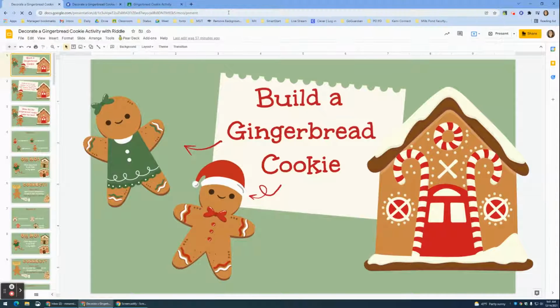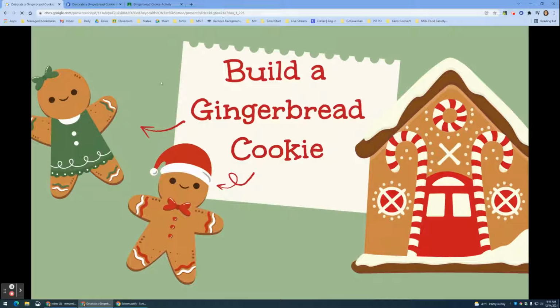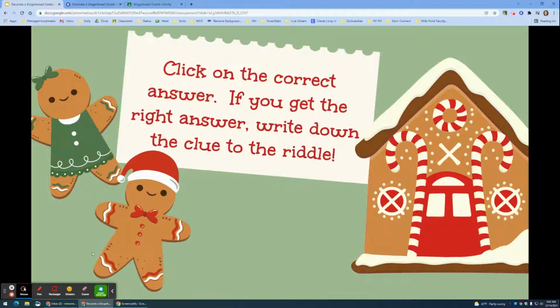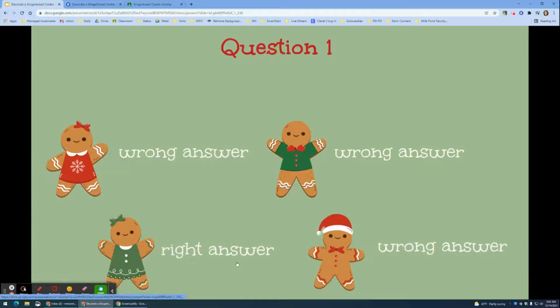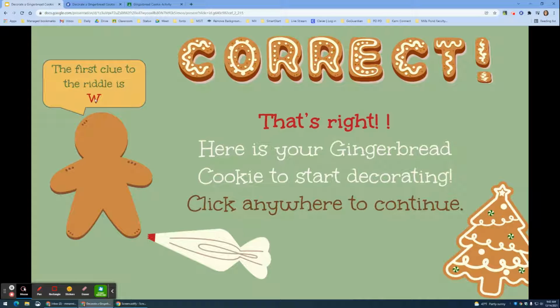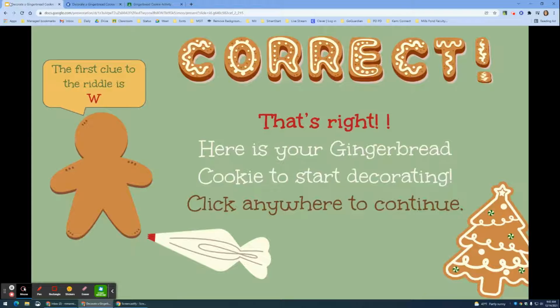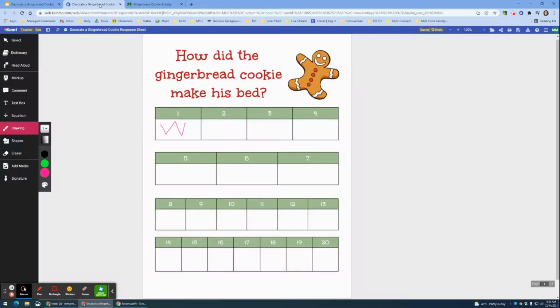The reason you want to do that is when you use the present URL, you can see that the students now have access to their other tabs. So they can toggle back and forth between Google Meet, or if you've posted a Kami worksheet for them to work on at the same time. So for example, if they're doing the gingerbread, when they get the right answer, they have the first clue, W. They can toggle over and keep track of the clues as they get them. If they had hit the present mode button, they're not able to toggle back and forth between the different tabs.